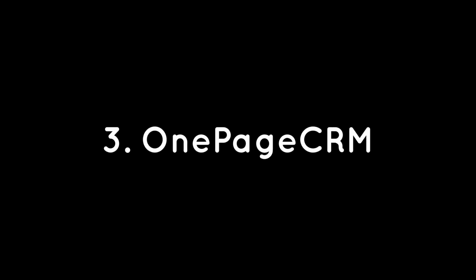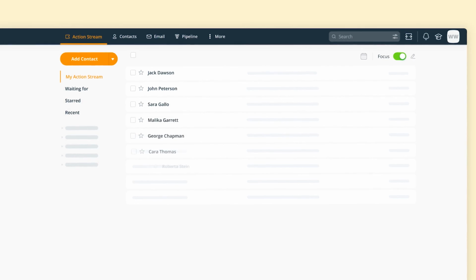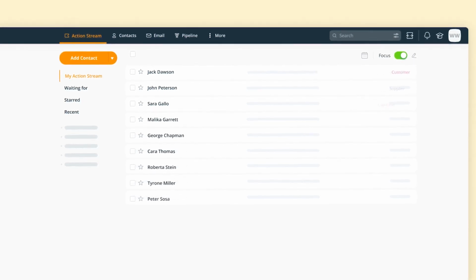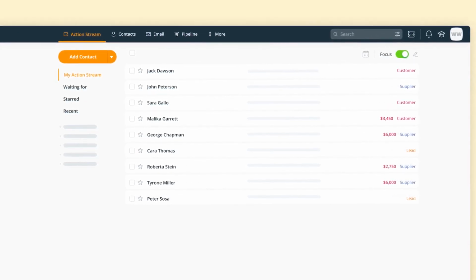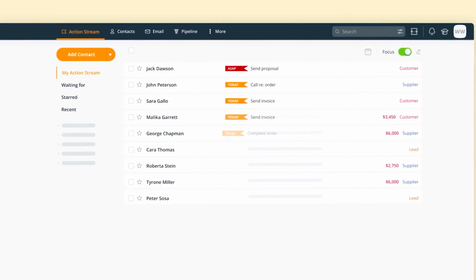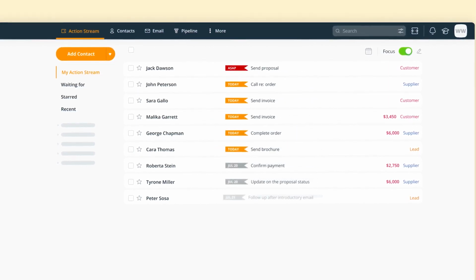3. OnePageCRM. OnePageCRM is a simple CRM solution that's widely used in over 80 countries for its dynamic follow-up system, interactive sales pipeline, and tools like a product catalog and free web forms.